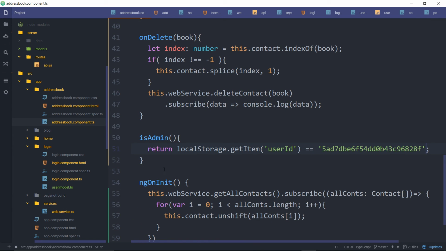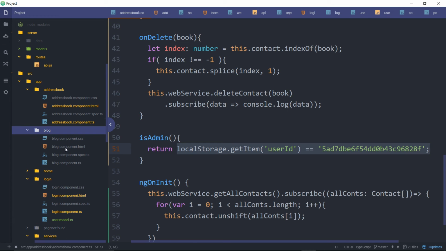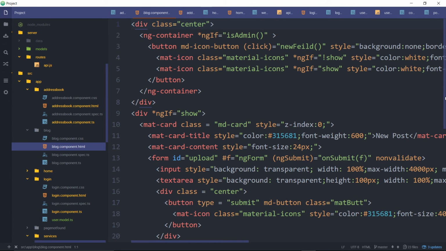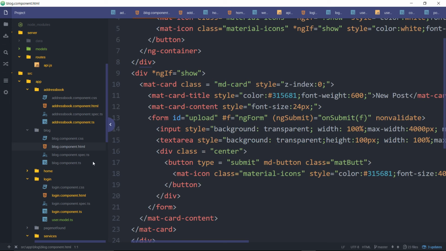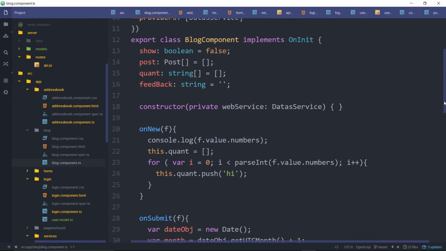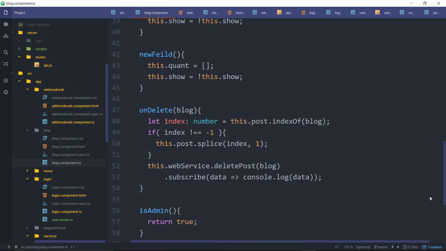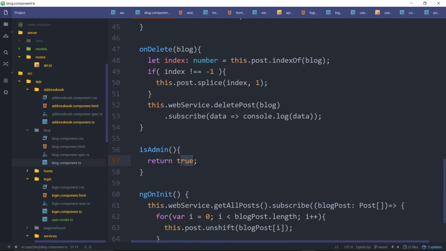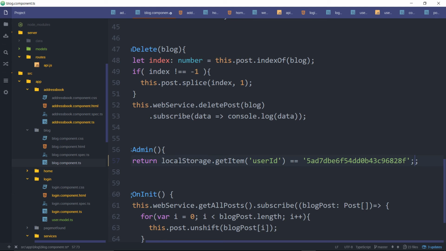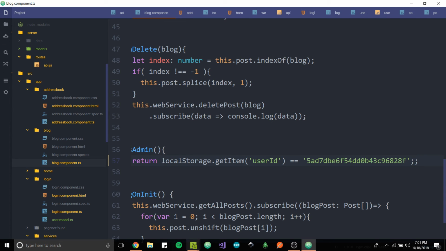So is admin, and then I'm gonna copy this and I'm gonna paste it in one of my admin address books. So, and then I'm gonna go to blog component.ts. All right. I don't want anyone to see that. Good. All right.